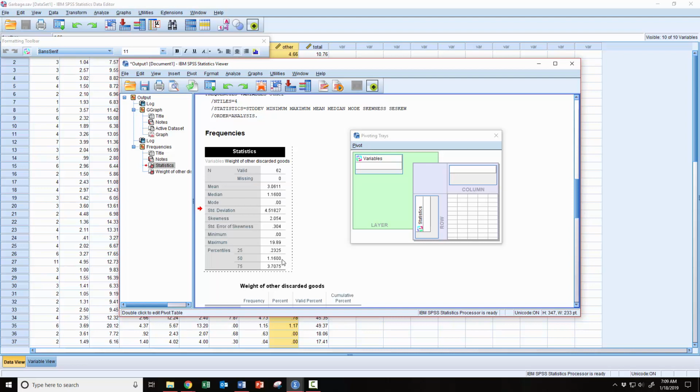You'll notice that the 50th percentile is the same thing as the median because that's what it is. It's at the 50th percentile, right? It's right in the middle. So this is Q1 and Q3. 25% is the first quartile, 75% is the third quartile, right? Quarters, quartiles. And that's it.